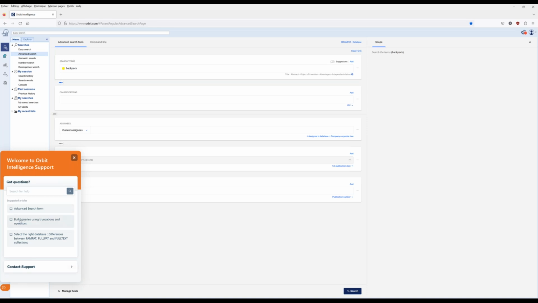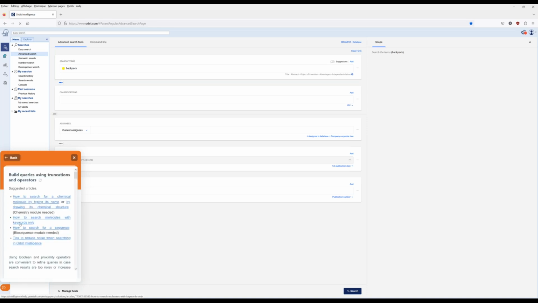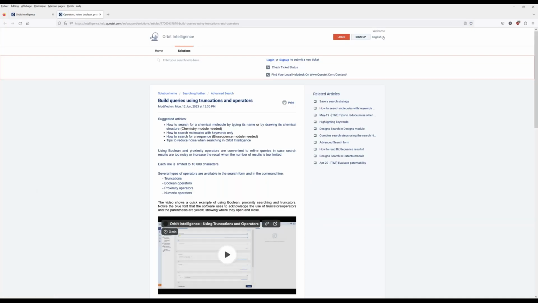Now, for example, see build queries and using truncations and operators. You click, it will open it in a new window. Again here, different languages available. We have French, English, Chinese, and Japanese. So you can just switch up here. We have little videos in the articles, and we have related articles. So it's always nice to look up here too. There might be an article that you didn't know existed, or that can be of interest, and how you can further use the tool. See the highlighting, etc. Depending on the page you're in, it suggests articles that could be of interest.